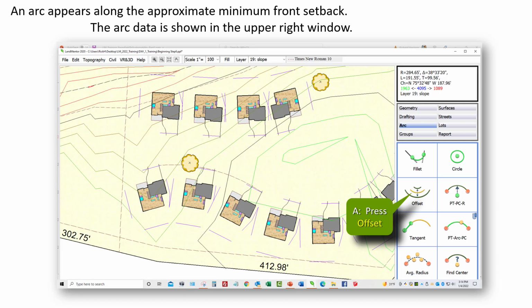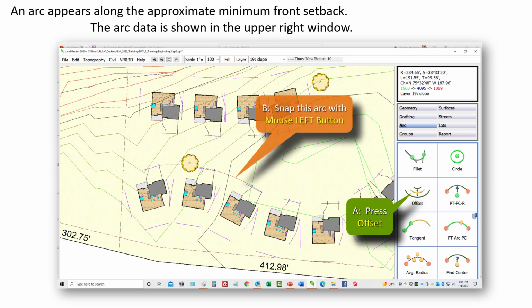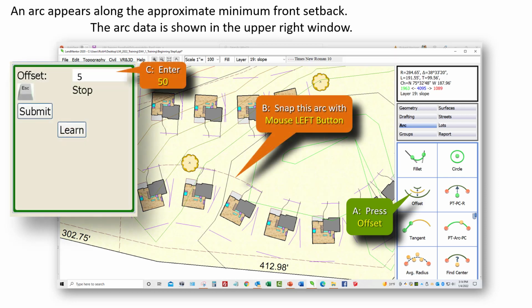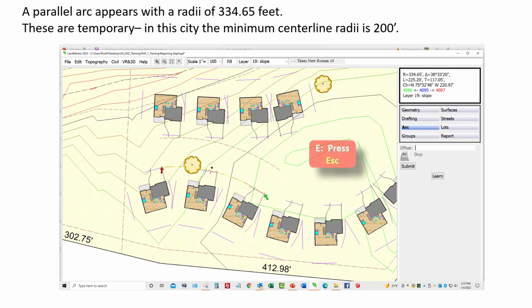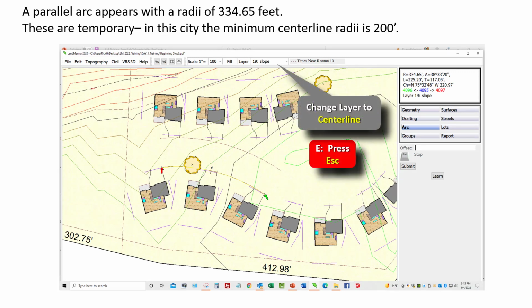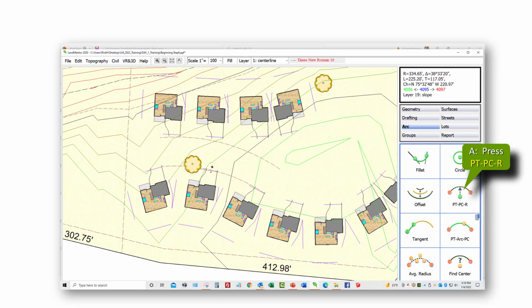So we're going to see where we have a 50-foot right-of-way in this case. So we're going to press offset, snap to the arc you just created, type in 50, and submit, and it will draw a curve opposite of that. So once it does, press escape because it's a repeating prompt, and let's change the centerline layer. We could have changed the centerline layer earlier, but it will show that you can change later on.